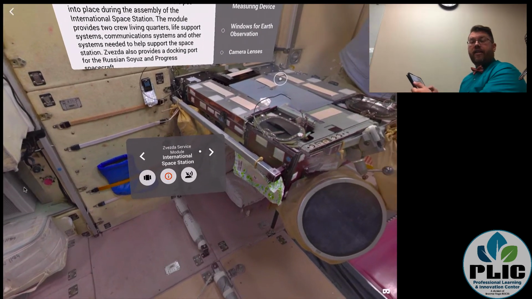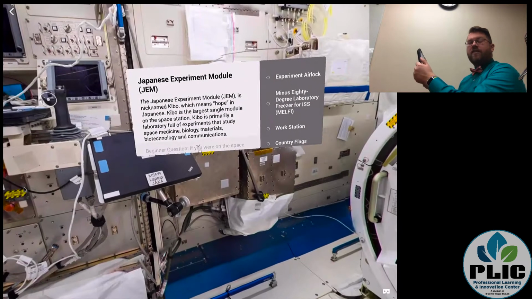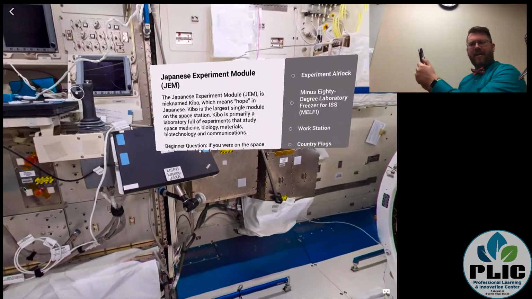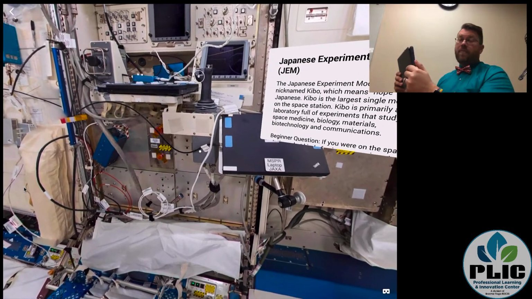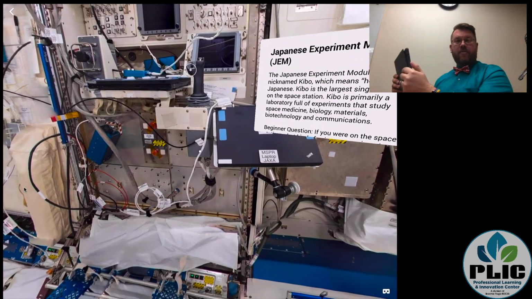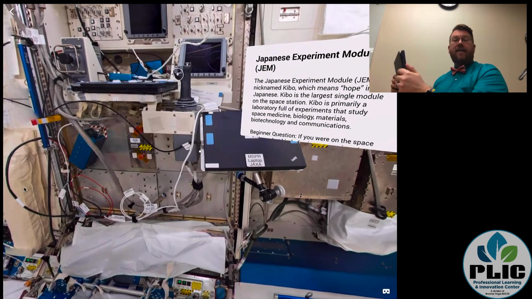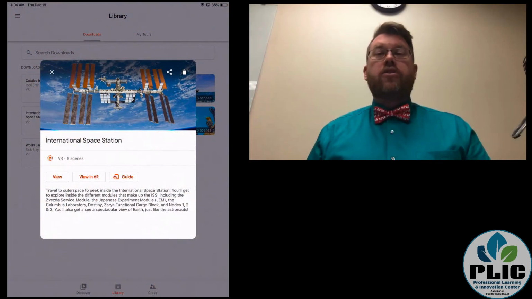But again, to go to the next scene, I just tap on the next arrow and it transports me, there we go, to my next scene. Very, very cool. All right, let's take a look at the last option we saw, which is Guide the tour. So the last option that we have available is Guide.